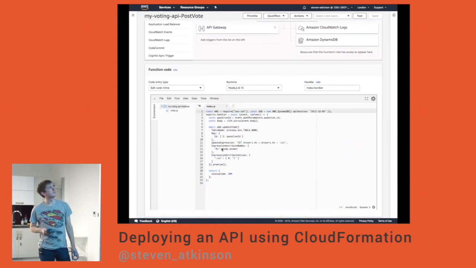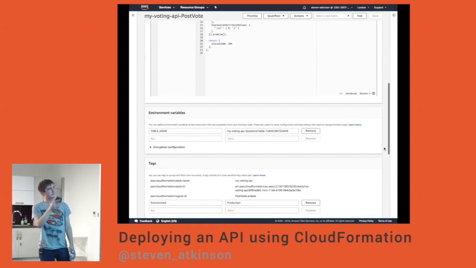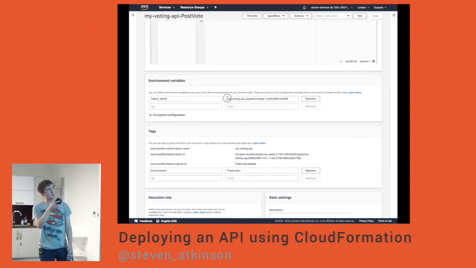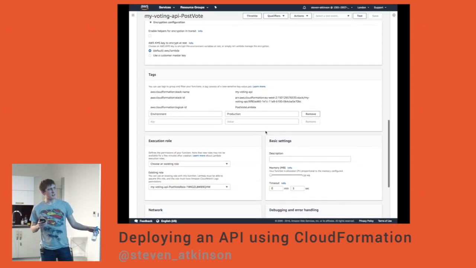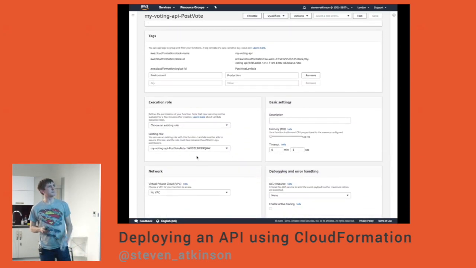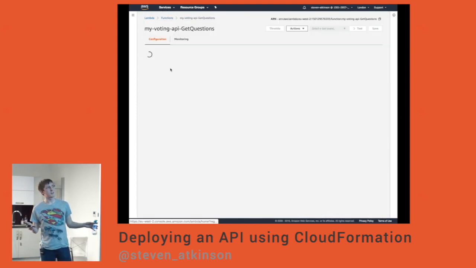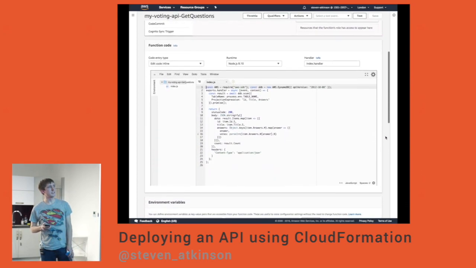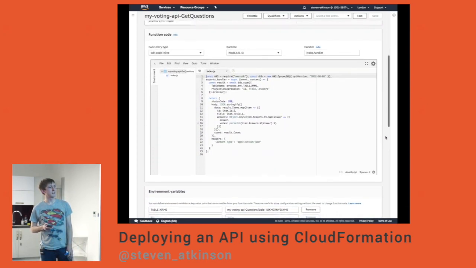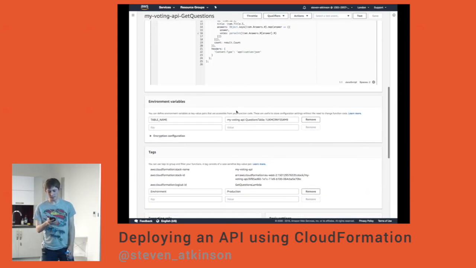We've got our post vote as well. Again, tagged, environment variable set in with the table name, and our role attached. And same with the get questions lambda, with your table name and your tags.